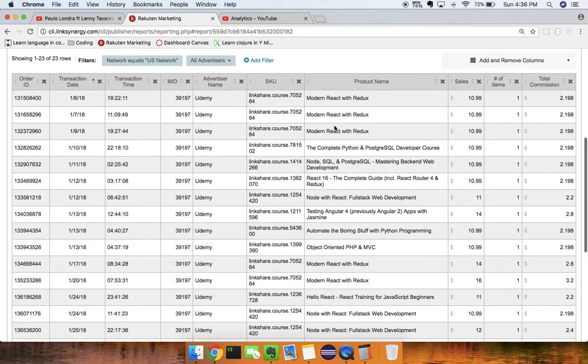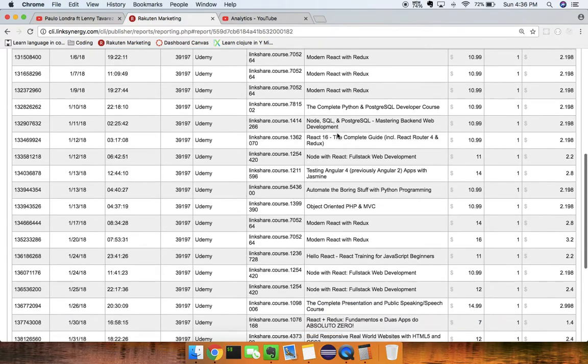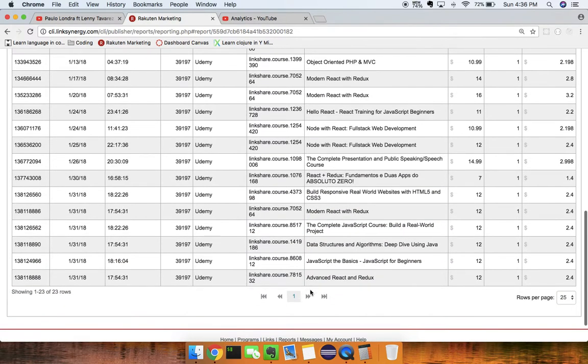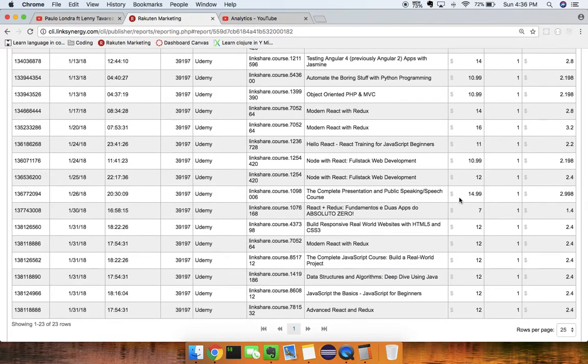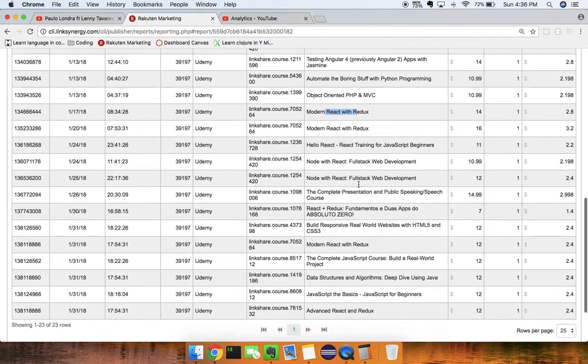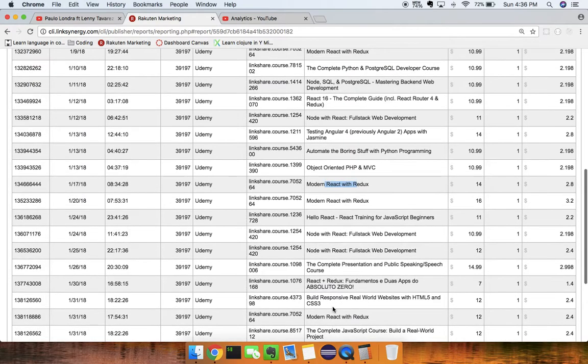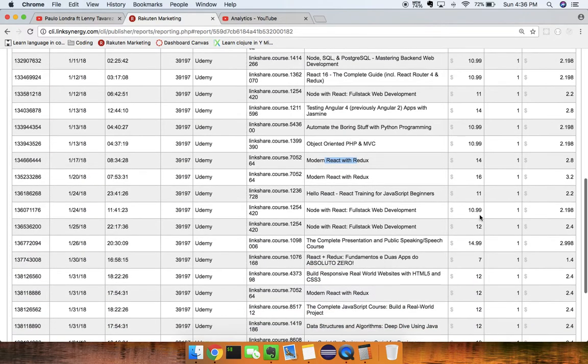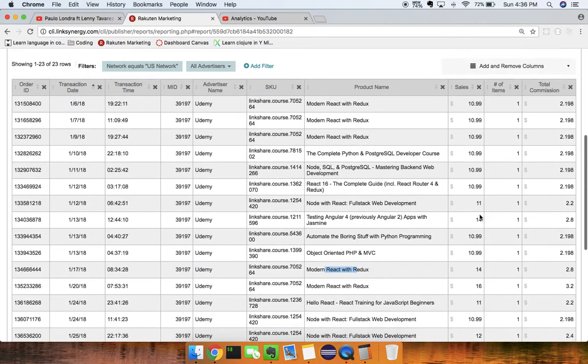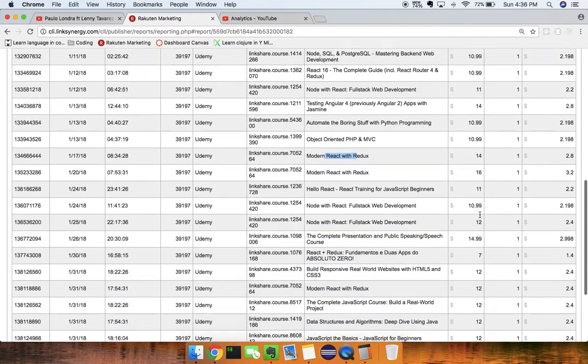So we have Modern React with Redux. That's a lot of those. But the cool thing is I actually earn off of just people buying courses as long as they use my link. So obviously I'm mainly promoting Modern React with Redux and Advanced React with Redux, but you can see there's other people that actually bought other courses on here.